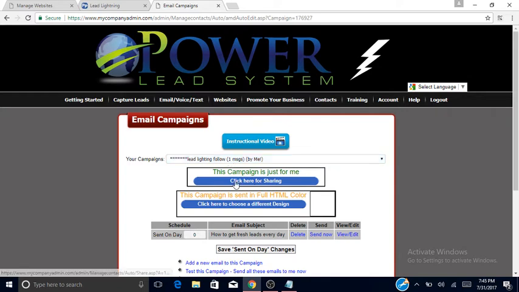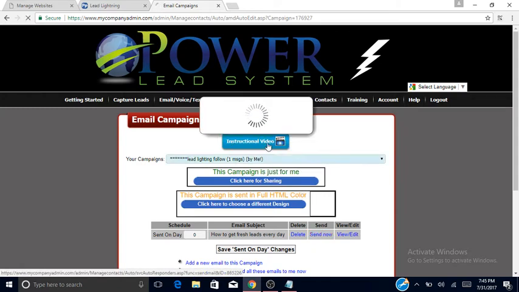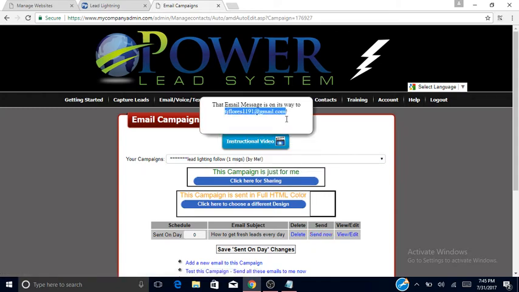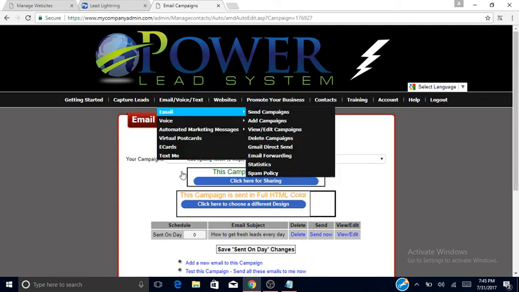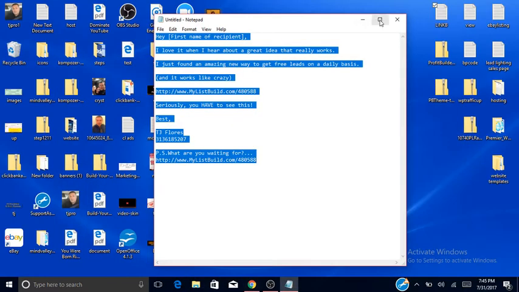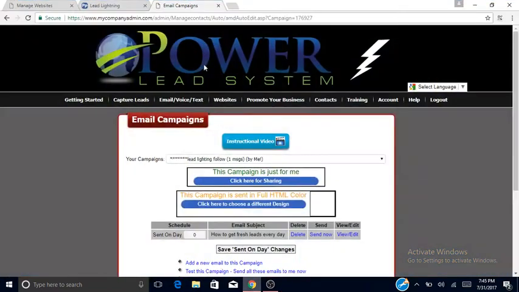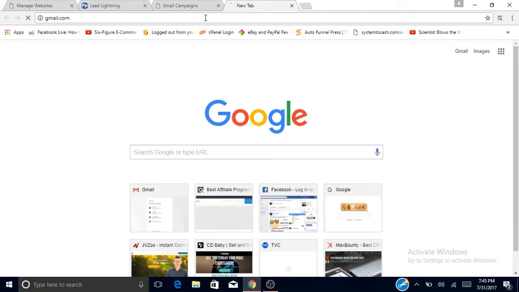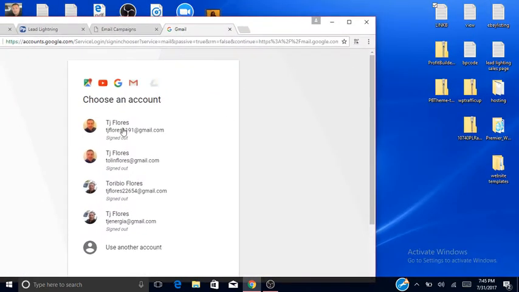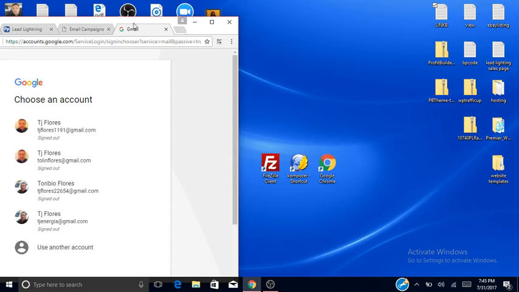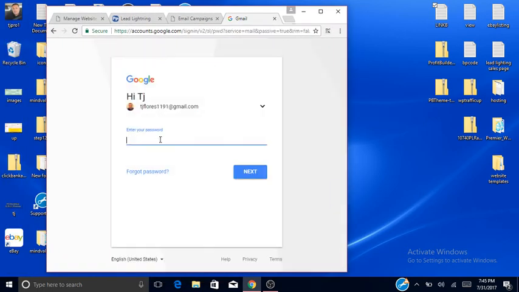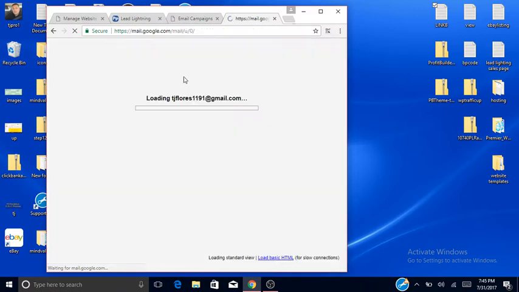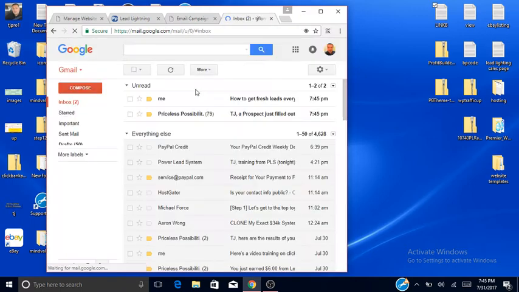Okay. Now, how do we send this? I recommend you send it to your own email first. If you click here where it says send now, it's actually going to send it to your Gmail or whatever you use in the system. Okay, you can log into your personal Gmail account or whatever you use with the system. Okay, let me see here. It's logging in. Hopefully it came in. Sometimes it takes a little bit.